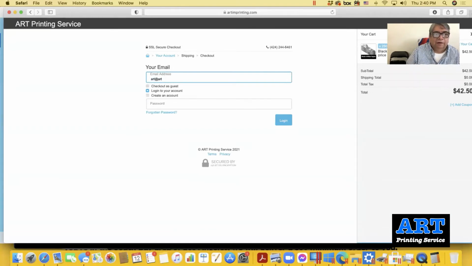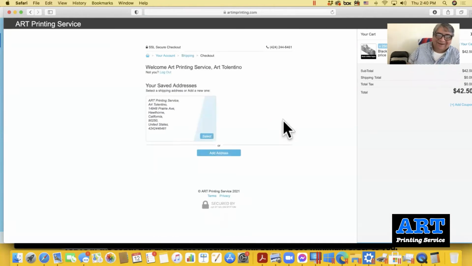Is it going to disappear on me now? Ah, got it. And it knows my password, because I don't know my password, to be honest with you. Always write down your password somewhere. Okay, so there we go.